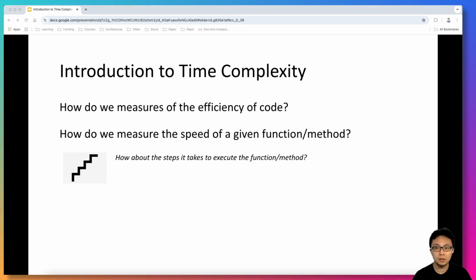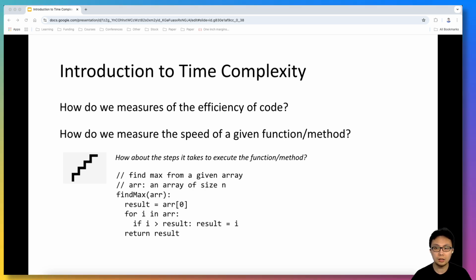Then you may be thinking, how about the steps it takes to execute the function or method? Well, let's use an example to figure that out. Here on the screen, you can find the algorithm that searches for the max value given a linear data structure, like an array. It uses a variable named result to contain what's eventually returned. It starts by picking up the first element in the array, and then traverses through the whole array and compares to see if there's a bigger element. If there is, then we put that element's value inside the result variable. In the end, the result is returned.